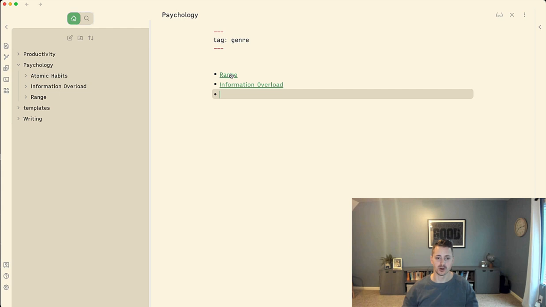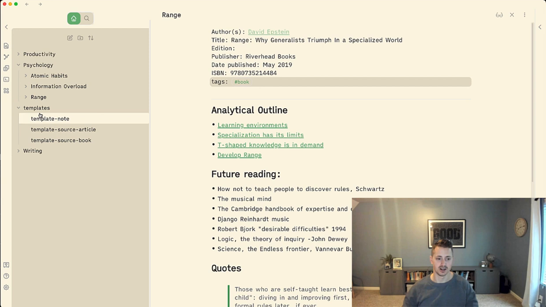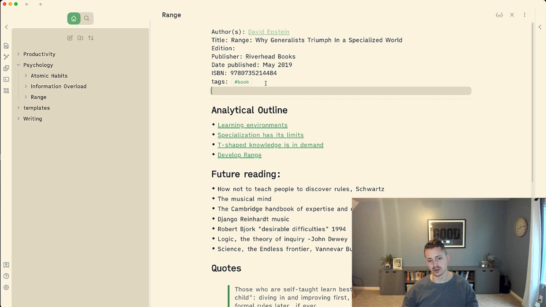So if we go inside Range, this is what each note looks like. This is the template. I started with the template source book, and that gives me the rough structure here that I've filled in. We can take a look at that template in a second. But what I wanted to record here, and a lot of the recommendations I've got as I want to write books, is to record the bibliographical data. So I have the author here, David Epstein, the title and subtitle, and the publisher.